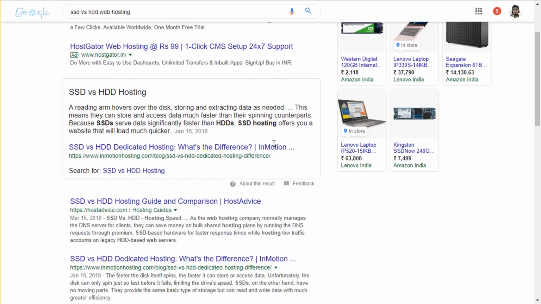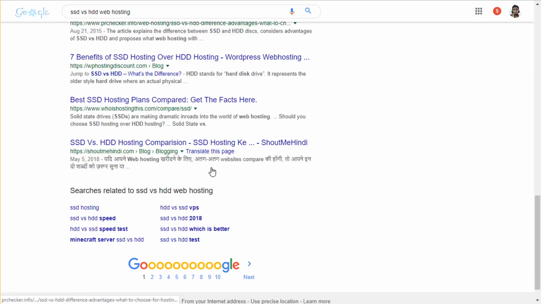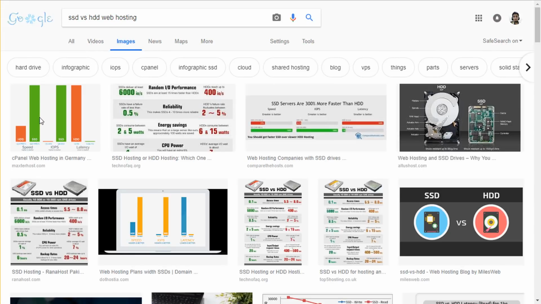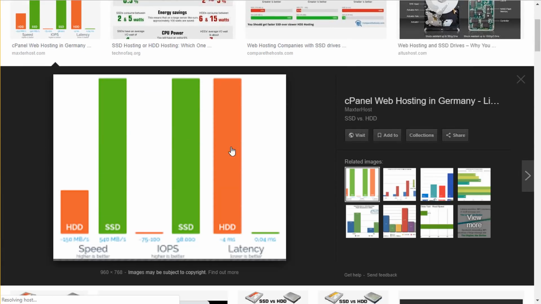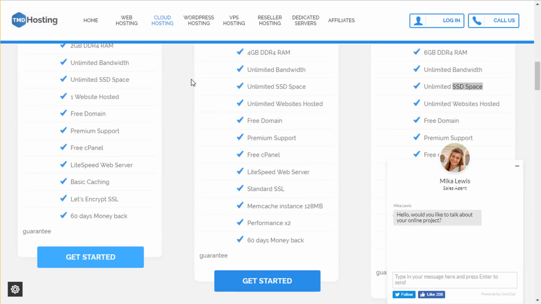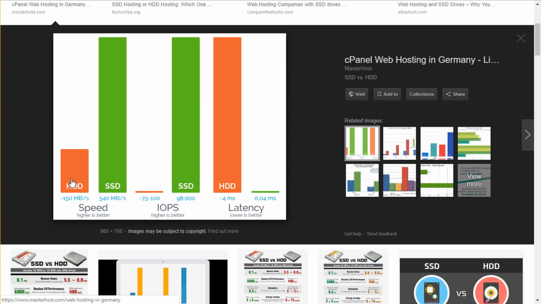Now if you see, there are so many different articles written on this. You can go ahead, read them, you'll get a better idea. But what I do is I click on images so that we can see the same data in graphical form. And if you see the first result, it has 3 different criteria: speed, IOPS and latency. The orange color is the HDD, which other hosting providers use, and this green color is the SSD, which this company TMD uses. Okay, so we have the difference over here.